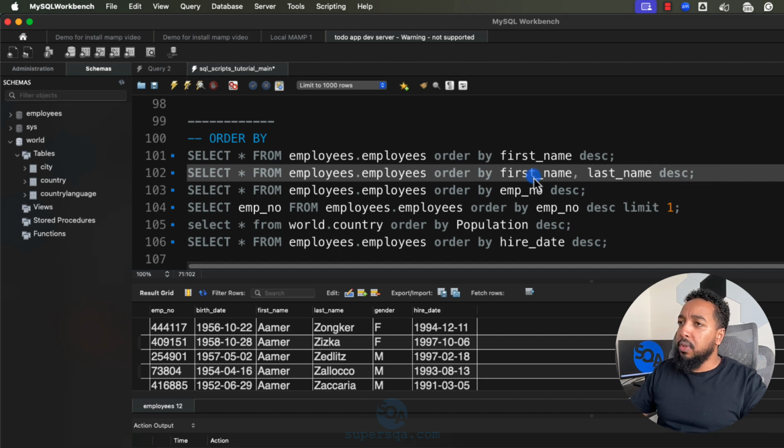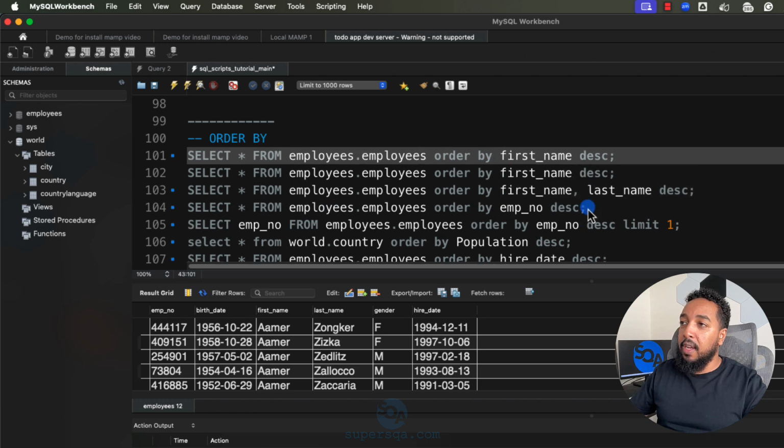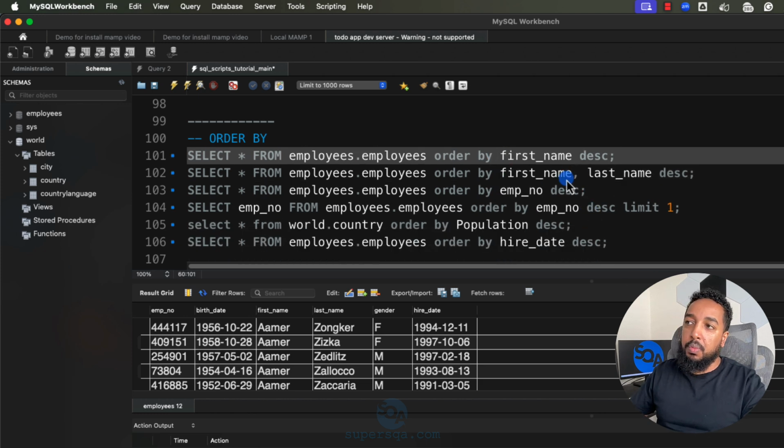Okay. Also, I just duplicated a line. Just a side note, I use Command D to duplicate a line the easy way. Command D will just duplicate a line. If you just want to make a copy of the same query and make changes, you will use that.